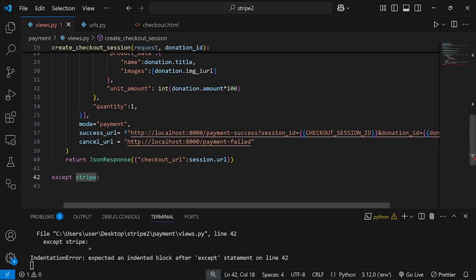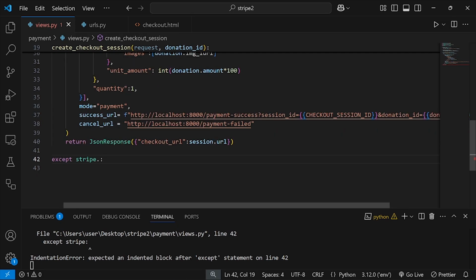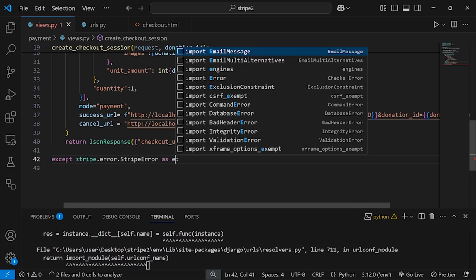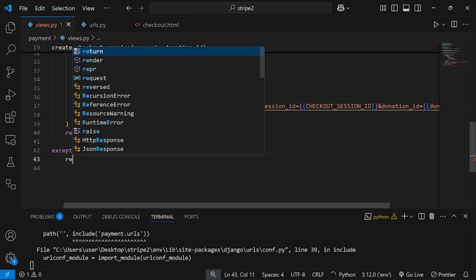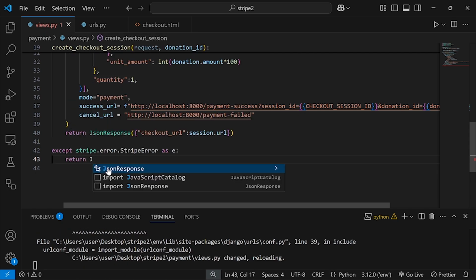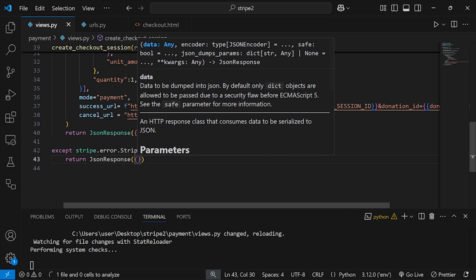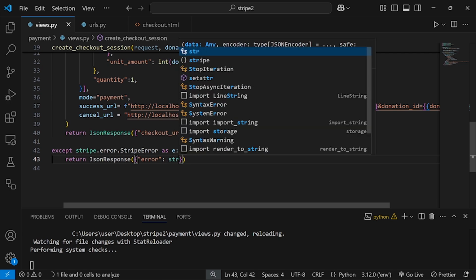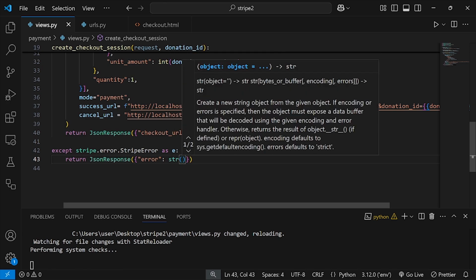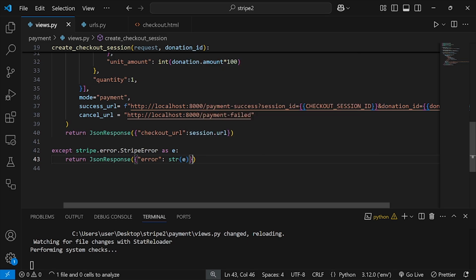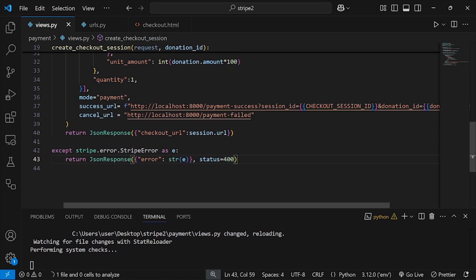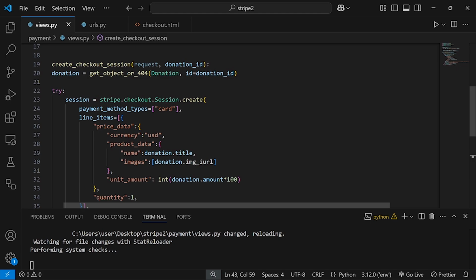So now, let's get our exception. Except stripe.error as e, like this. Then we are going to return a JSON response as an object, like this. I'll say error, then we are going to stringify, let's say str(e), then the status should be 400. So that is all for our create checkout session.